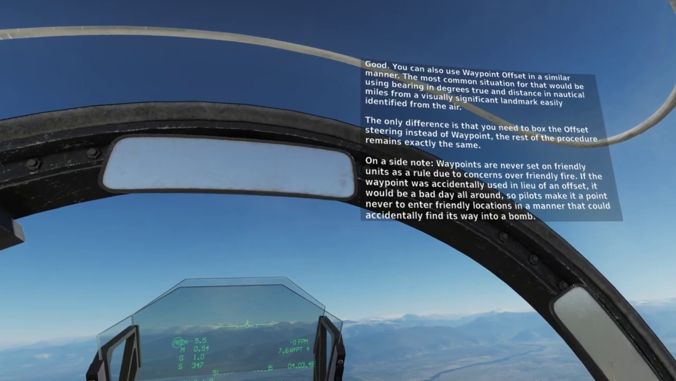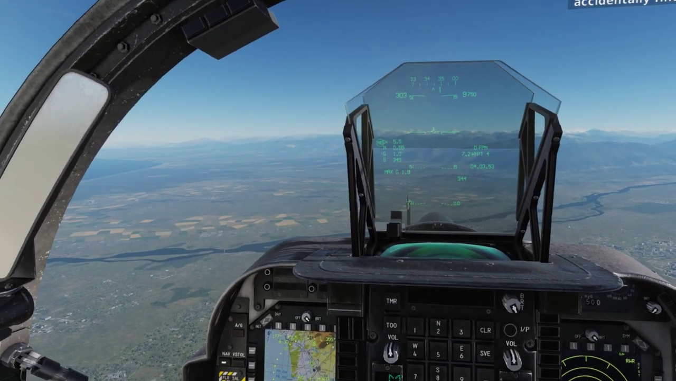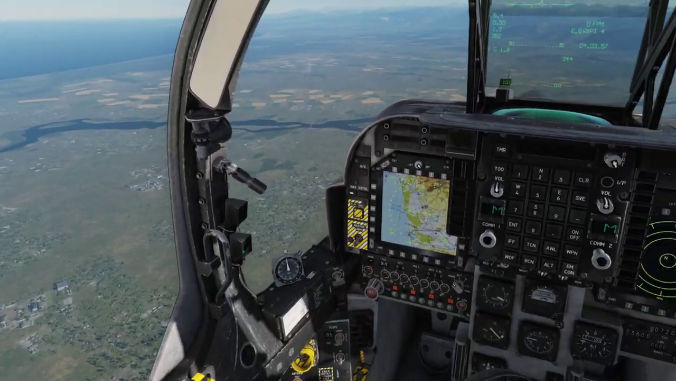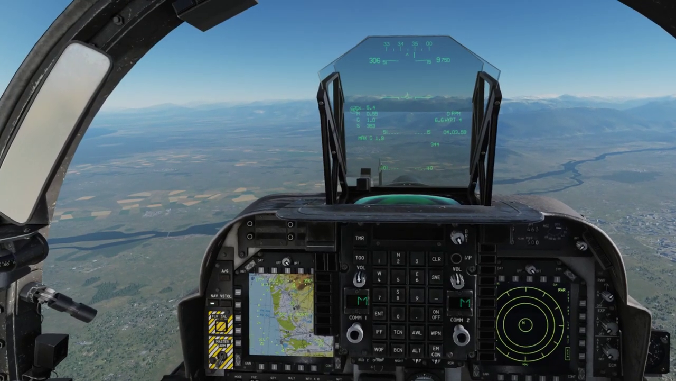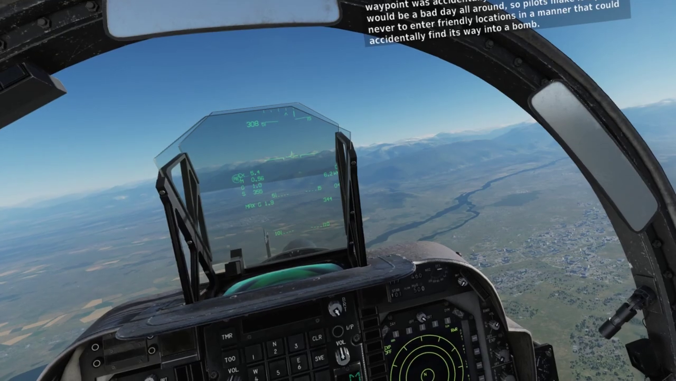Good, you can also use waypoint offset in a similar manner. The most common situation for that would be using bearing in degrees true and distance in nautical miles from a visually significant landmark, easily identified from the air. The only difference is that you need to box the offset steering instead of waypoint. The rest of the procedure remains exactly the same.